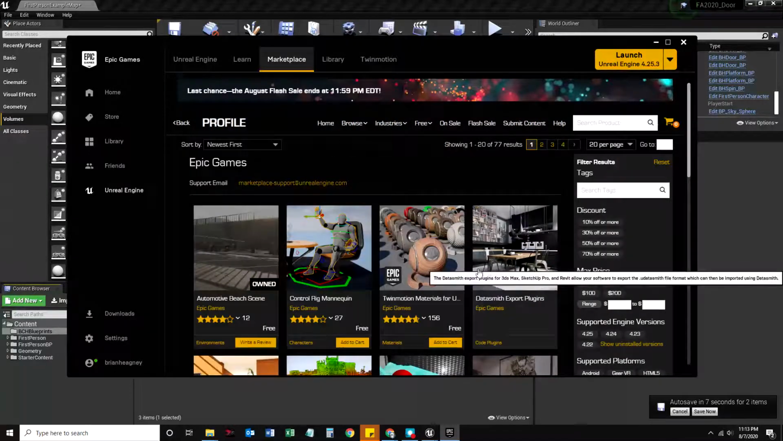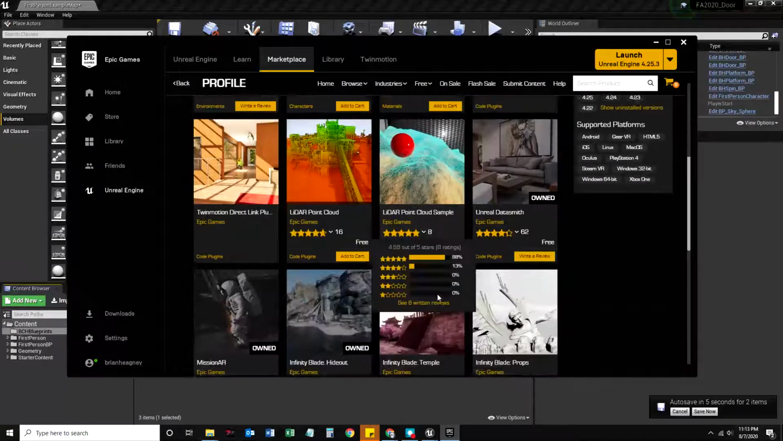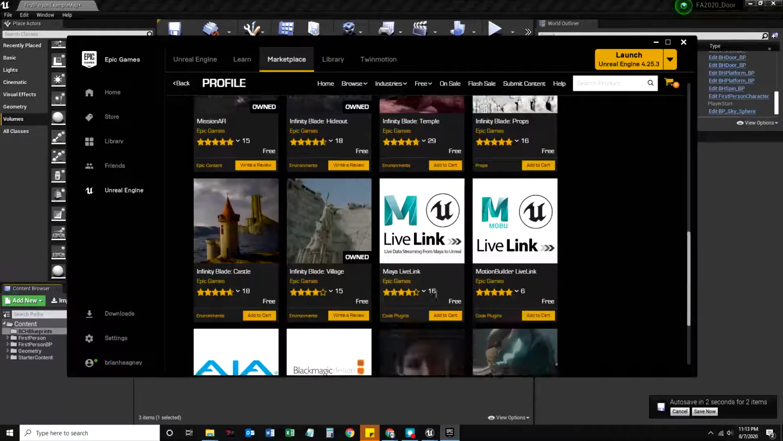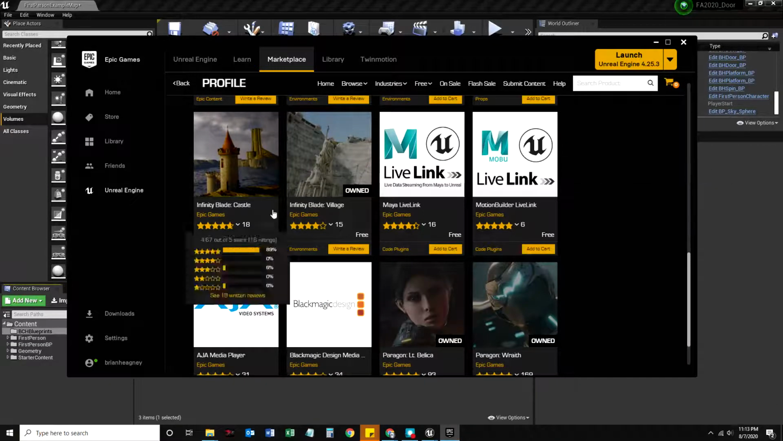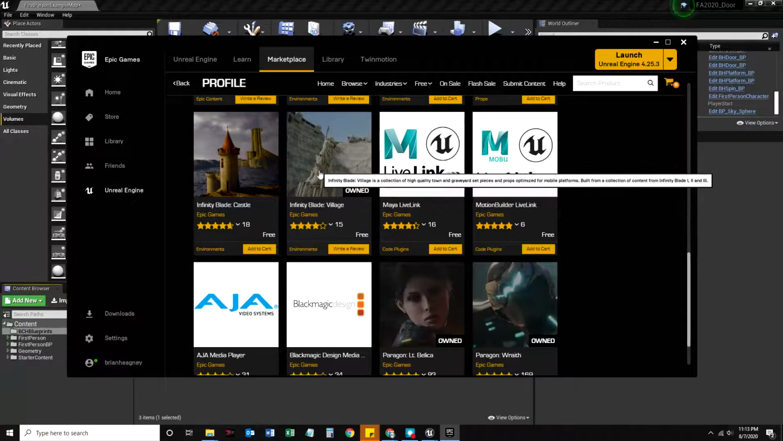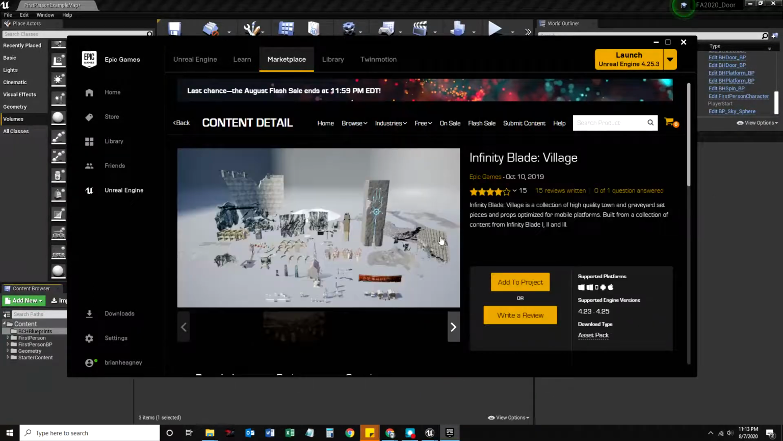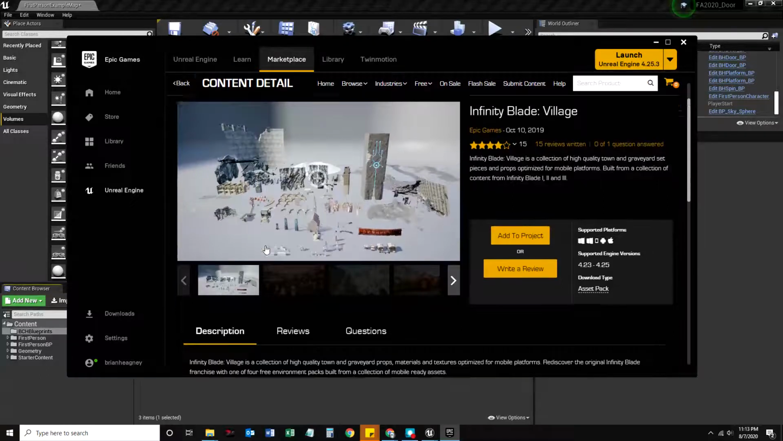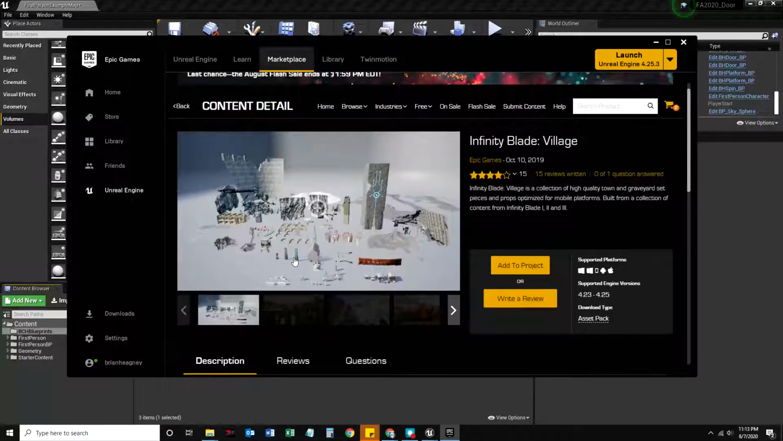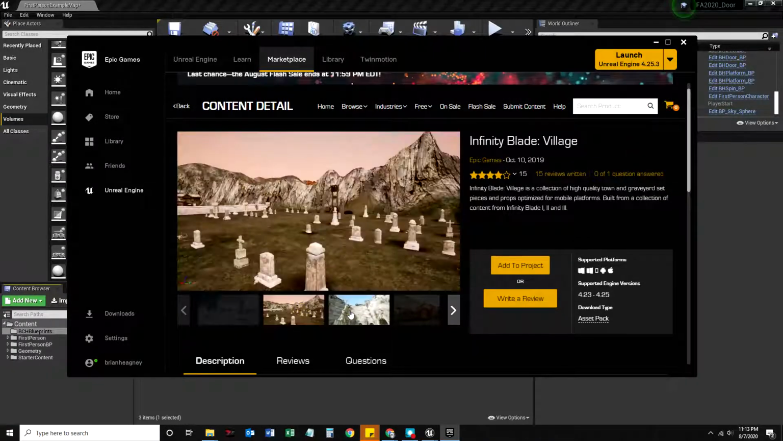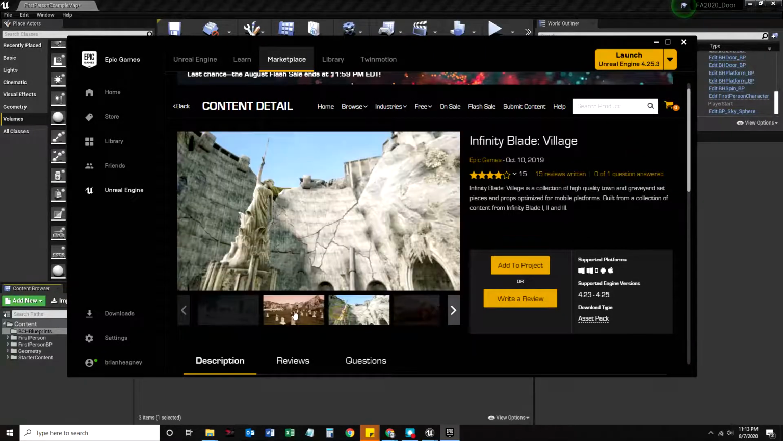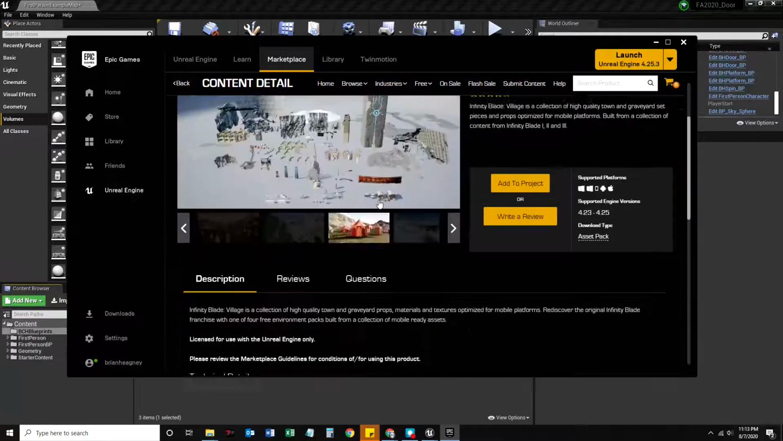You can buy stuff if you want. It doesn't really matter. I'm just going to show you some stuff for free. Like you can look at this Infinity Blade Village. So much of their stuff is just free for the taking, and they want you to use it. So let's go ahead and click on this Infinity Blade Village. And I think I want to use that. Yeah, this looks like it has some interesting stuff.